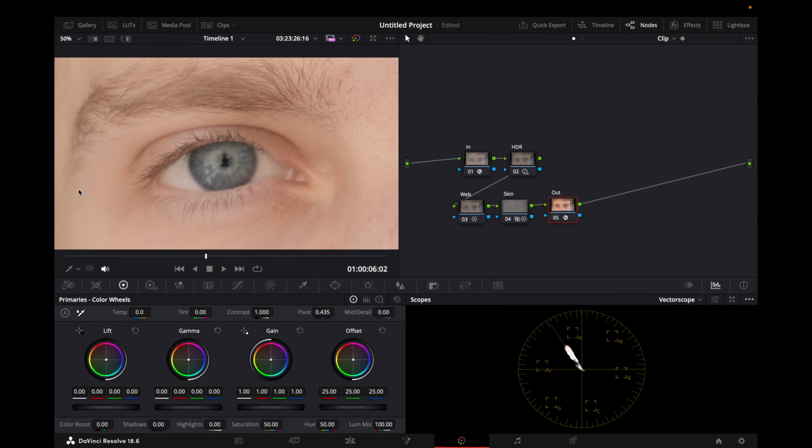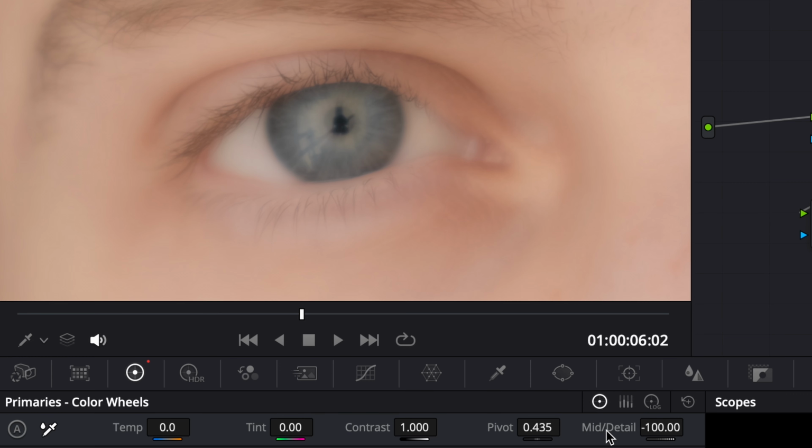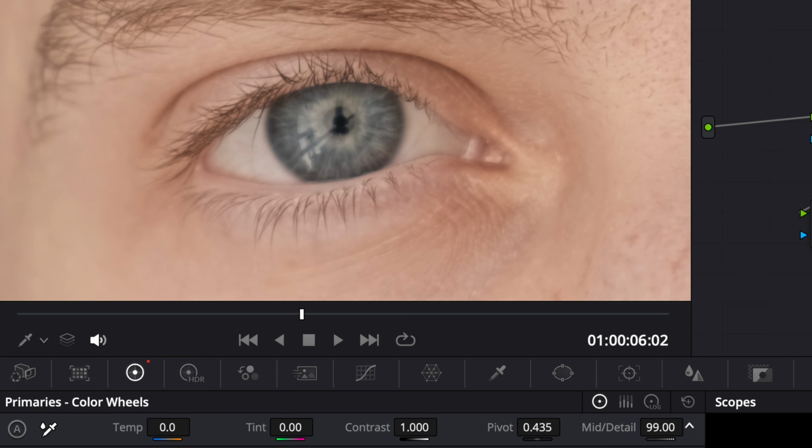Now these skin tones are looking pretty much perfect, but there's a few more things you can do to make it look even better. One of the first things you can do is mid-tone detail. If you go too far, it makes your skin look glossy, waxy. We don't want that. If you go too far in the other direction, you can see all the blemishes and stuff like that. So if you want to get rid of some blemishes the easy way, you can just turn this down a little bit.